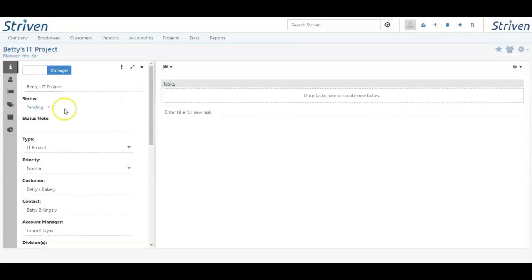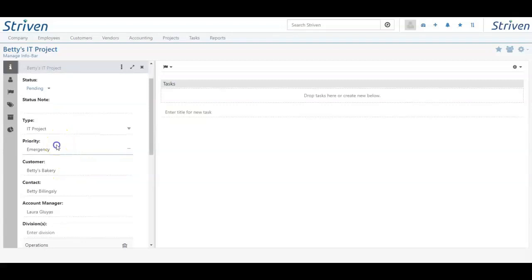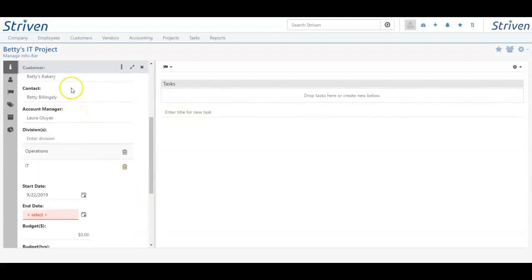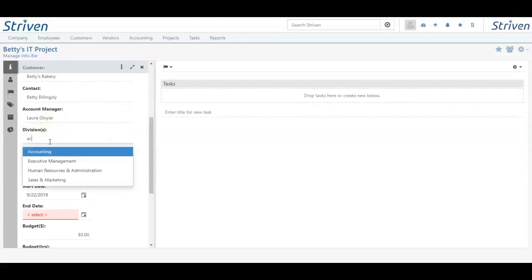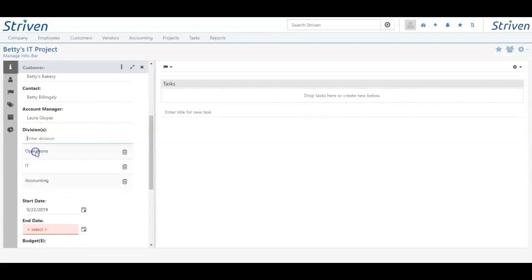Besides setting the status note, we can also change our priority to emergency or any of the other priorities we have selectable for projects. We can adjust our contact, our account manager, and divisions that they go to. Although these are already set up, I would just need to type in, say if I wanted accounting as another division in here. If I make a mistake, I can always remove it.